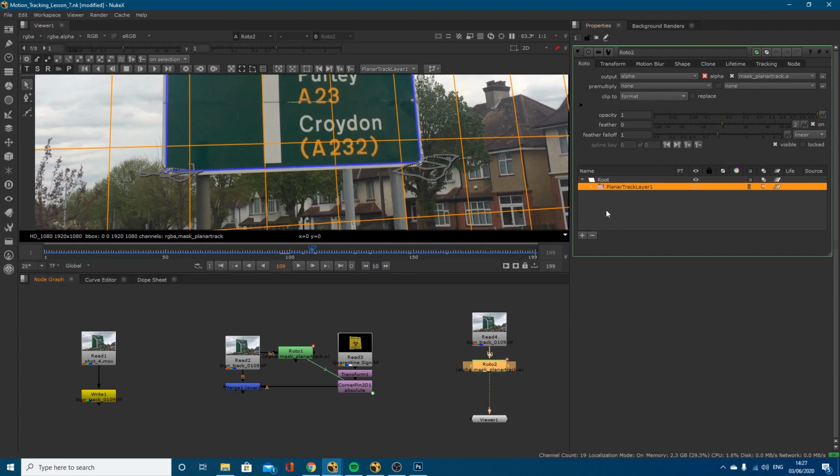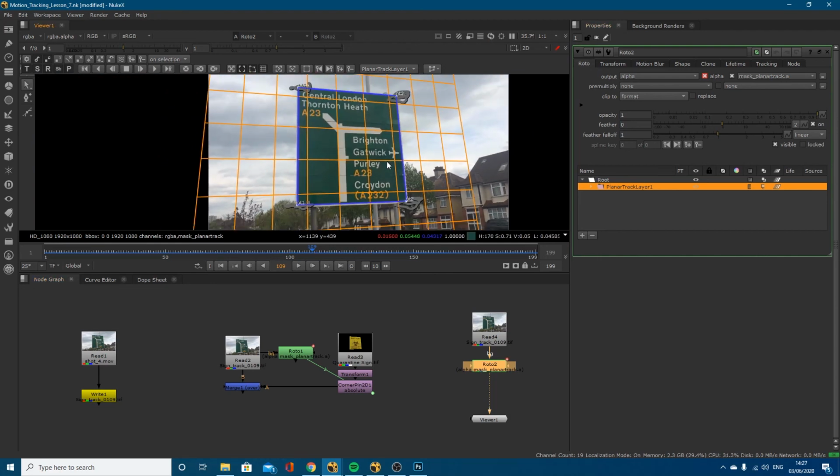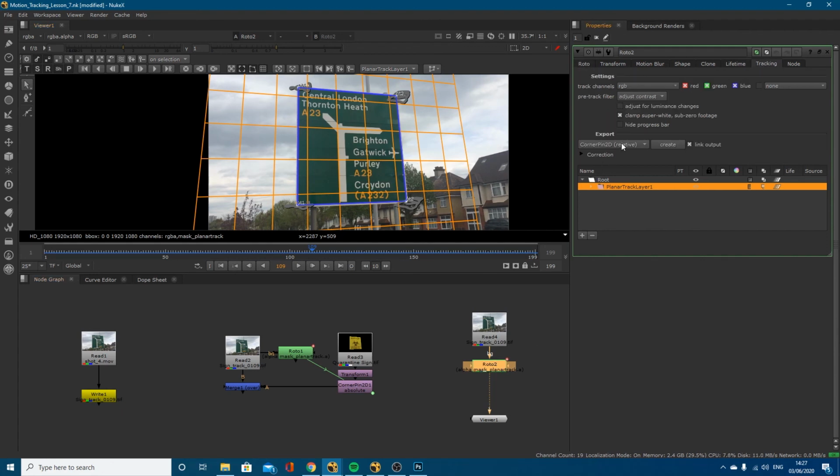So the next thing we want to do, now we've got our planar track working, is actually make something to put on this sign, and apply that data. So if I come to the tracking tab of our roto, you can go export, and we've got corner pin stabilize. If you turn your stabilization on over here, it'll stabilize the shot around the track that it's done. So you can do that if you want. Click create, and then you can plug this into your footage and it'll just stabilize it. I don't want to do that.